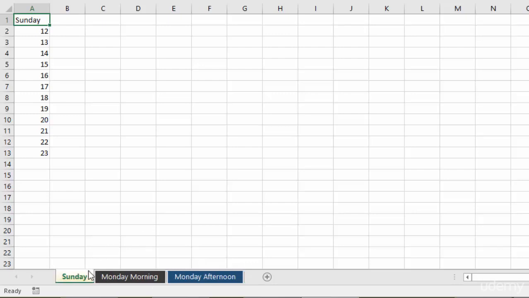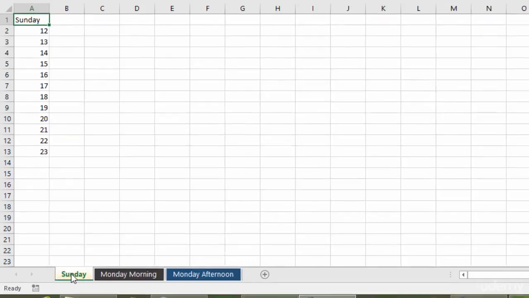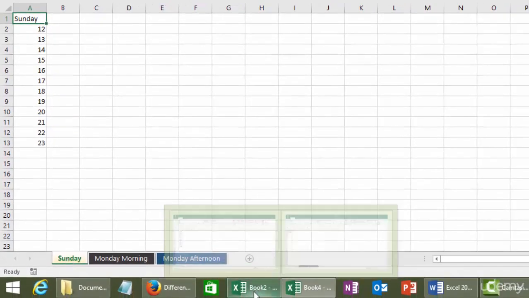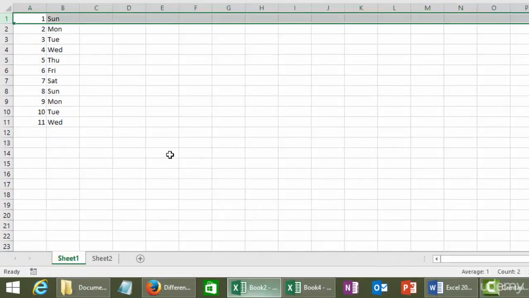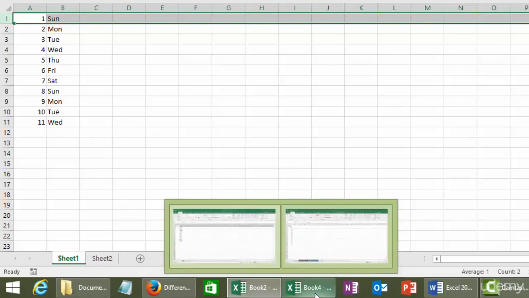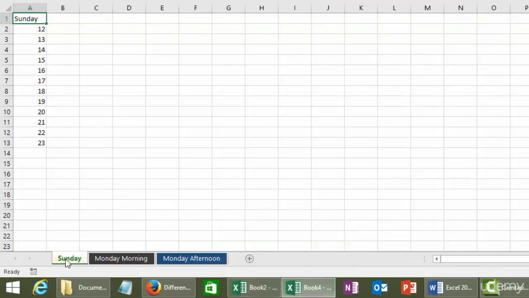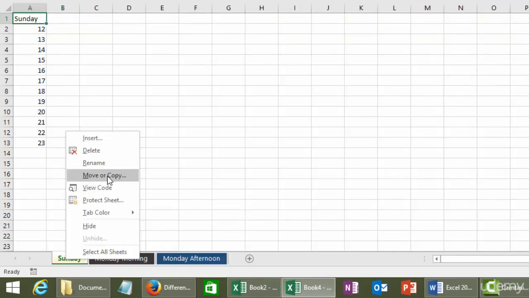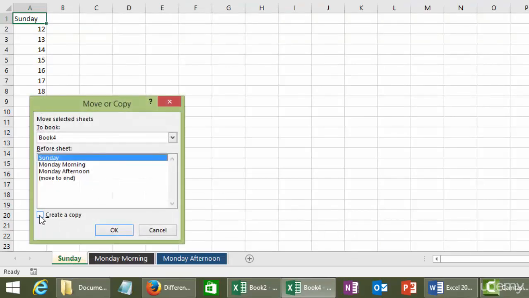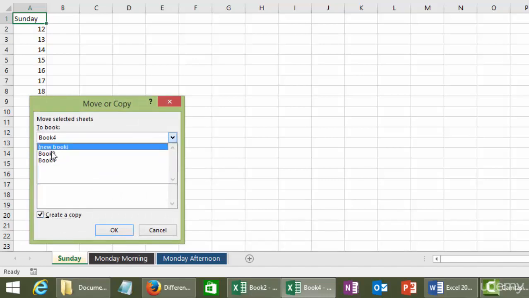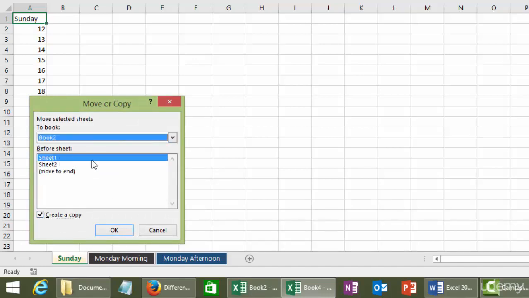But you can also move this worksheet to an entirely different workbook. So we can go over here to book 2, and this has some data in it and a couple of sheets. But I want to take our Sunday sheet and put it over here. So I'm going to go back to book 4. I'm going to right click on Sunday, and I'm going to say move or copy. Of course I have to click create a copy, and I click on this drop down, and now I can go to book 2, and let's just put this at the beginning.